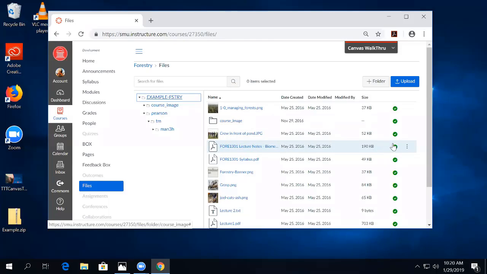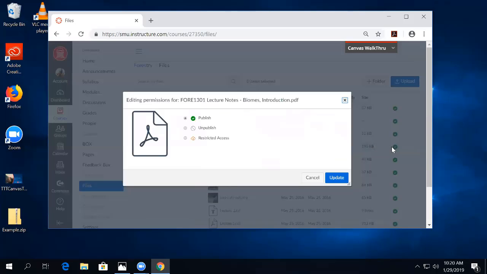Everything's cool, everything's all right. You can click that button and you'll see you have options. You can unpublish it, where it's only visible to you. That may be files that you do not want students ever to see, or at least at the time being, they're just things that you want.